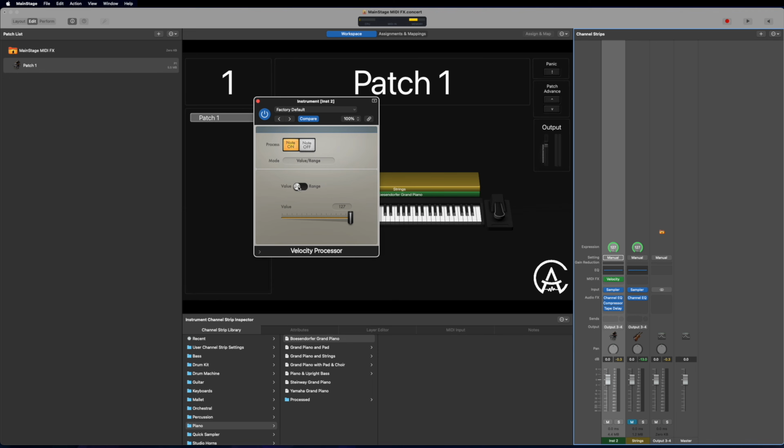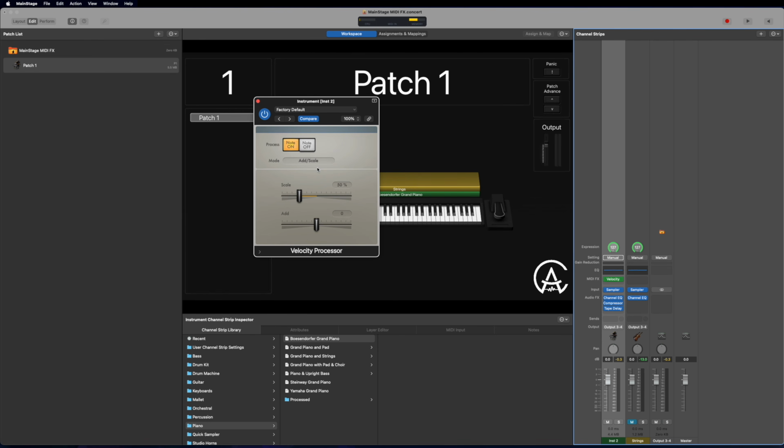You can also change it to range. So now instead of just one value, it's going to only output a range of values. So anything below 49 is going to get pushed up, and anything above 90 is going to get pushed down. So similar to a compressor, you can use this to limit the outside ranges of a virtual instrument that you might not like. And then the final one is the add/scale that we've seen before. You can use this to scale that MIDI velocity up or down, or to just straight add or subtract from the inputted MIDI velocity. And those are the MIDI effects inside of MainStage.